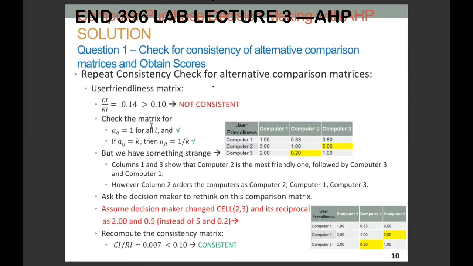We have already performed the check for 2 simple rules. These are satisfied, but we have something strange here. What is that? In columns 1 and 3, we see that computer 2 is the most friendly one, followed by computer 3 and computer 1. However, column 2 orders the computers as computer 2, computer 1, and computer 3. We should have a consistent ordering for all columns or all rows for all computers.